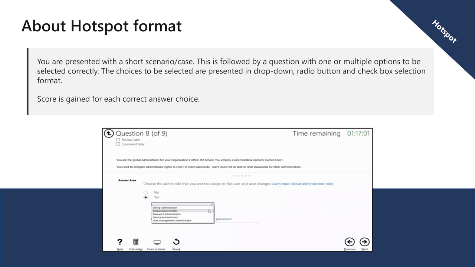Now, if I'm talking about the hotspot format, you are presented with a short scenario or case. This is followed by a question with one or multiple options to be selected correctly. The choices to be selected are presented in a drop-down, radio buttons, and checkbox selection format. Score is gained for each correct answer choice. So thinking about that again, please read the question. So again, your hotspot: what's actually happening here and what is the correct answer?